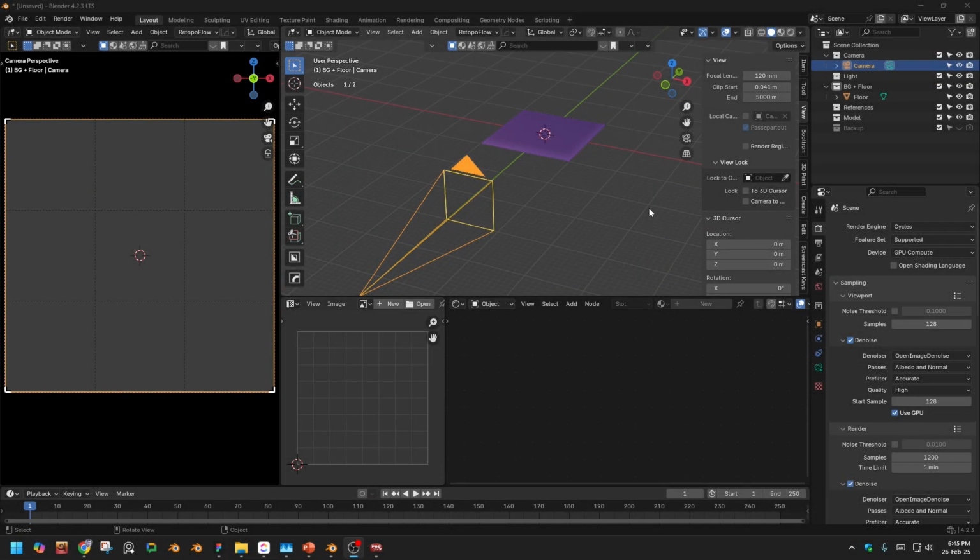In today's video, I'm gonna show you how to render shadows separately in Blender. This is a super useful technique if you want to add more control over your scene in post-production, like compositing or adjusting the shadow without affecting the rest of the render. It's a small but powerful trick, so let's get started.